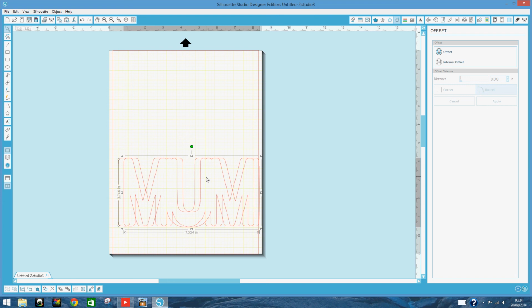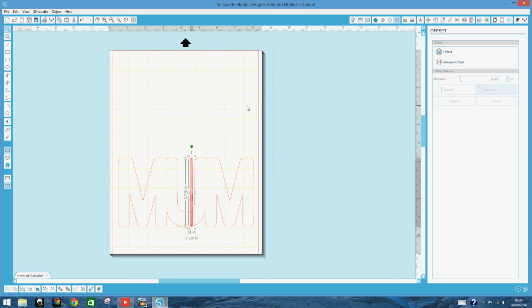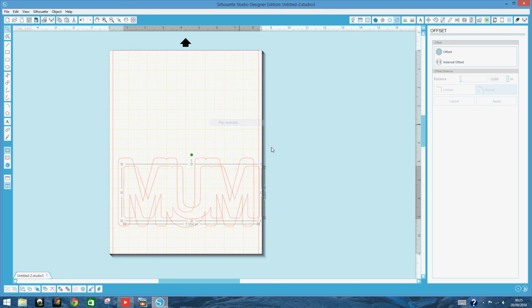So we're going to duplicate the word, and there we have the duplication. Then straight away, we're going to right click inside the box again on the mouse, and we're going to flip horizontally. No, we're not, because that was just the same. We're going to flip vertically. We'll try that again. My apologies. And there we have it.